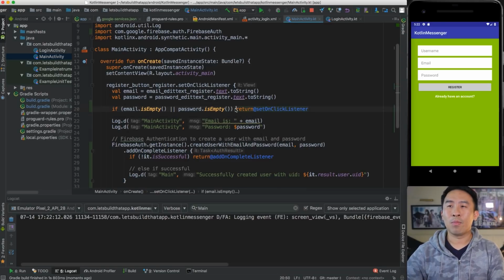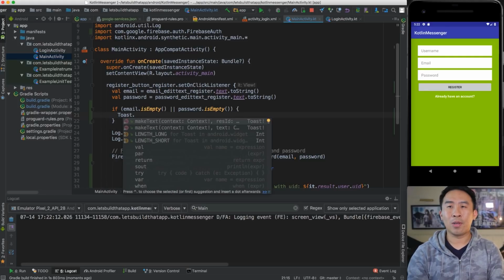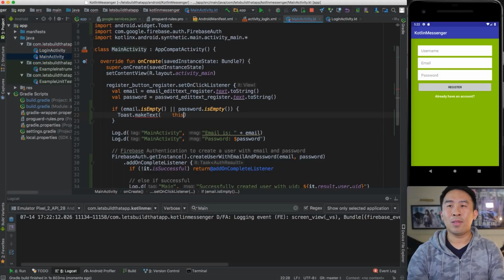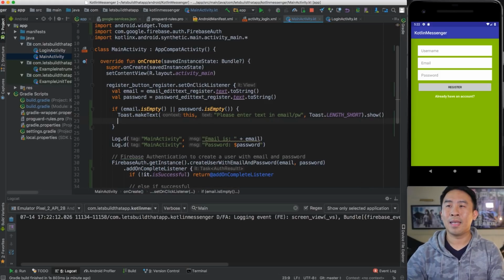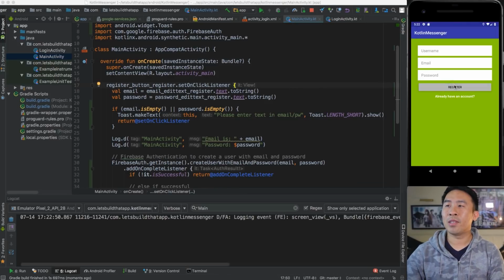If you want to make something a little bit more meaningful, you can actually use a brace over here. You can use something called a toast inside of Android, and you can make a toast. And I'll use the context of this. The actual message will be something like, please enter text in email and password. And for this, you just want to say Toast.LENGTH_SHORT or LENGTH_LONG. And finally, make sure to show this toast. And we're going to finally return like so. And let me run this one more time. You'll basically see a message down below. So hit the register right there, and you'll see, please enter text in email and password. All right, so that's kind of how that works.